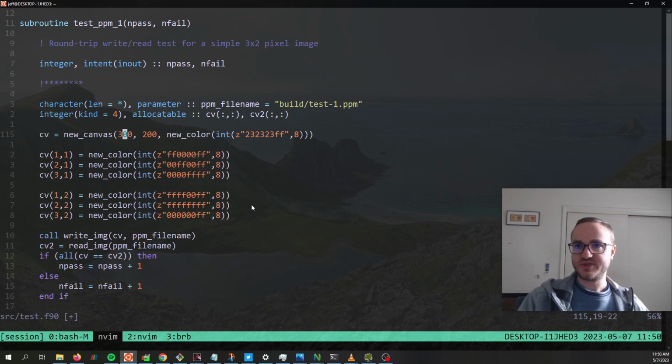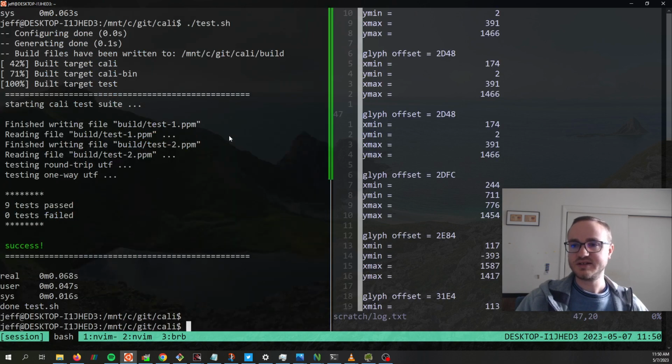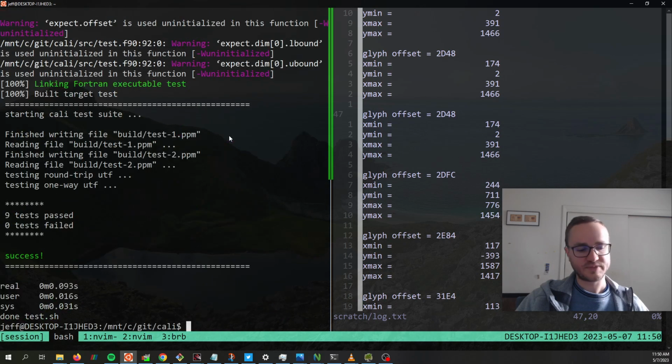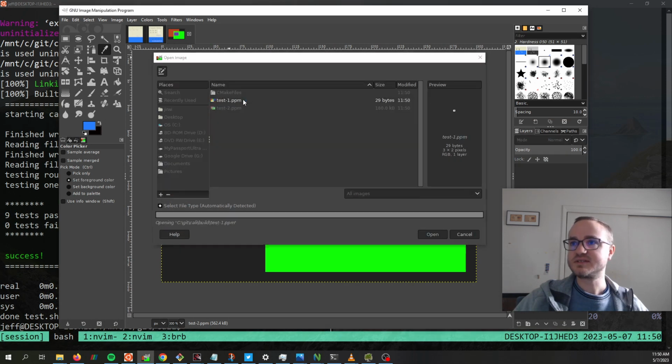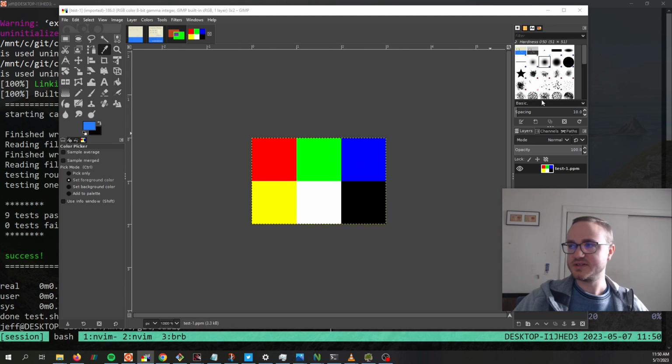This is still 3 by 2. It doesn't really matter what the background color is because this is a 3 by 2 image and we set all 6 pixels explicitly here. So I could just make the background black. It shouldn't matter. And then I want to look at that image too. That still looks okay.